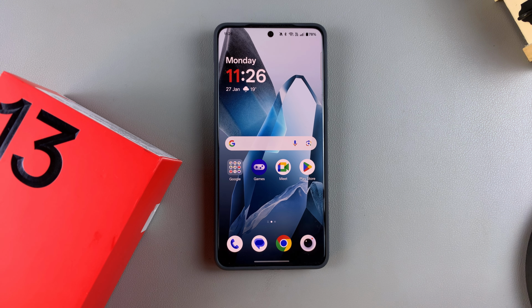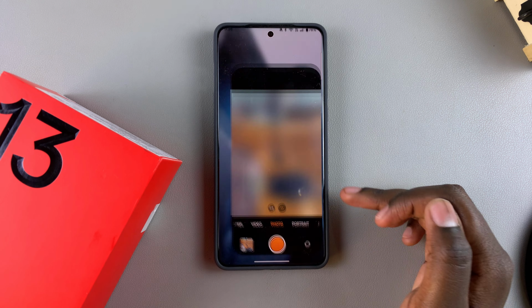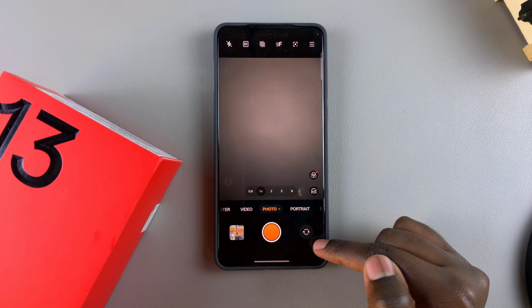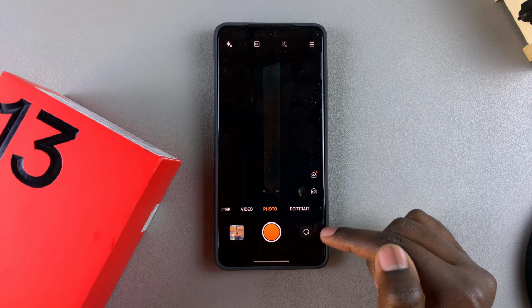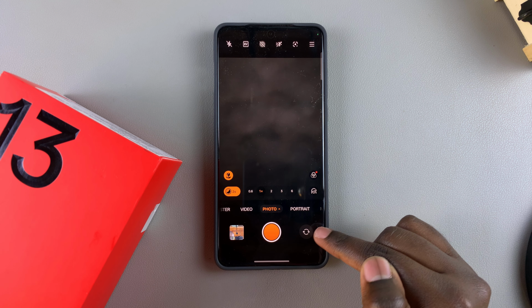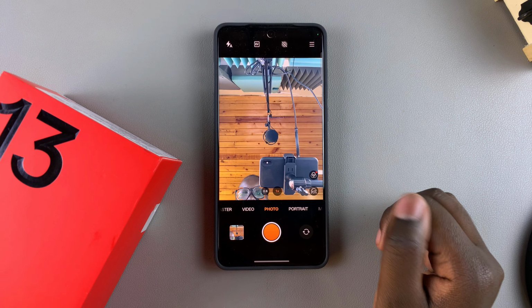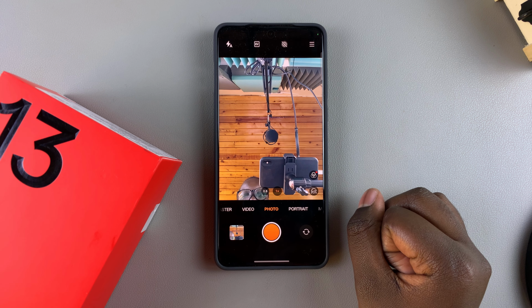So in this video, you'll learn how to enable or disable the mirror selfie feature on the camera of your OnePlus 13. So the first step is to open the camera app. Then from here, you want to ensure that you've switched to the selfie camera. So just tap on this icon here to switch to the selfie camera option.